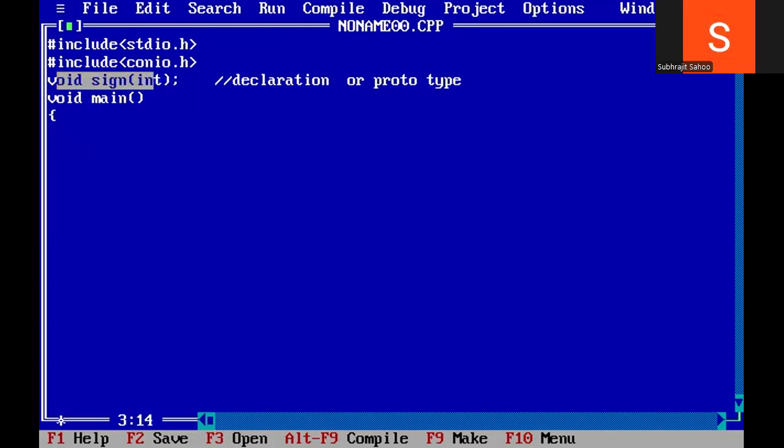Right now the declaration is done before the main function. See, the main function started here, and just before it I have done the declaration, no problem. clrscr functions are predefined functions. Main, clrscr, printf, scanf, all are predefined functions, right? But right now sign is a user-defined function. I am creating the sign function, which is nowhere in the C language. Nobody has designed or created it. Now I am creating the sign function, right?